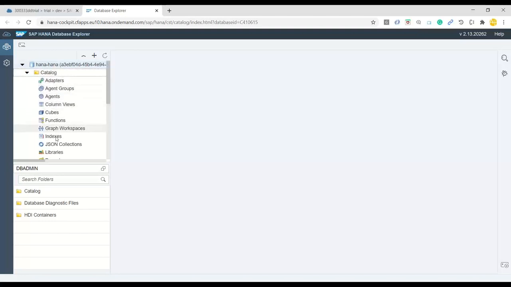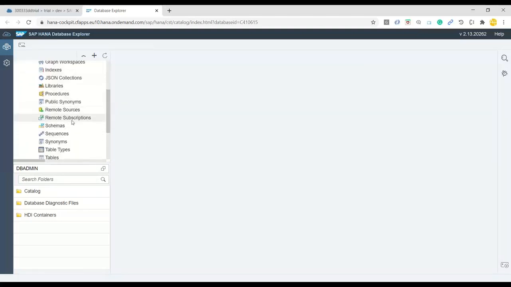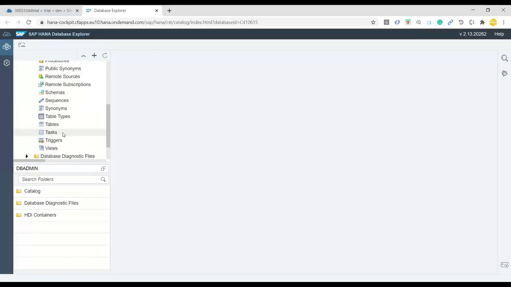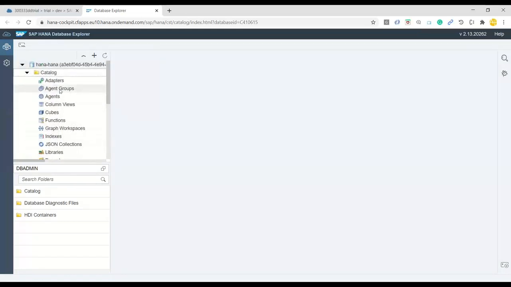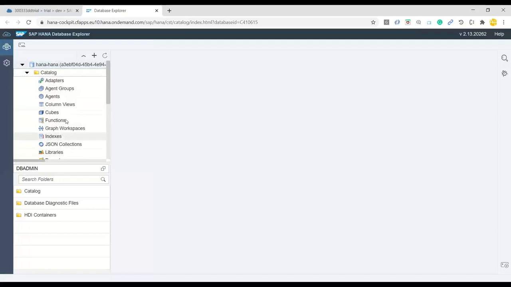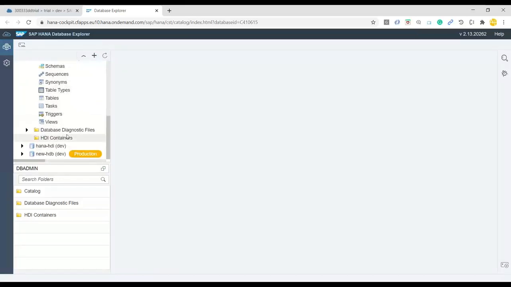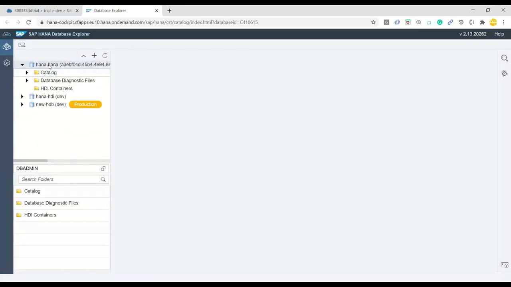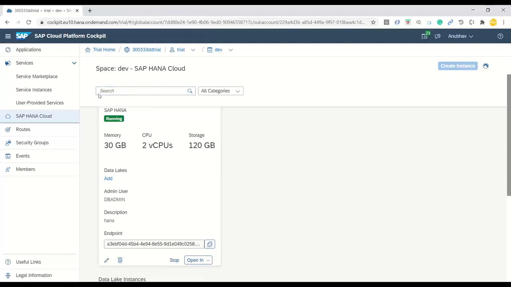Inside these containers, I have all my objects like views, tables, schemas, sequences, synonyms, table types, tasks, triggers, cubes, agents, agent group adapters, functions, graph, indexes, collections. So I have so many things here as far as the HANA database is concerned. You can see I have so many features available. This is my HDI container actually, which I was talking about. Here is where you can browse it, but that's not our main intention. We will just close this.